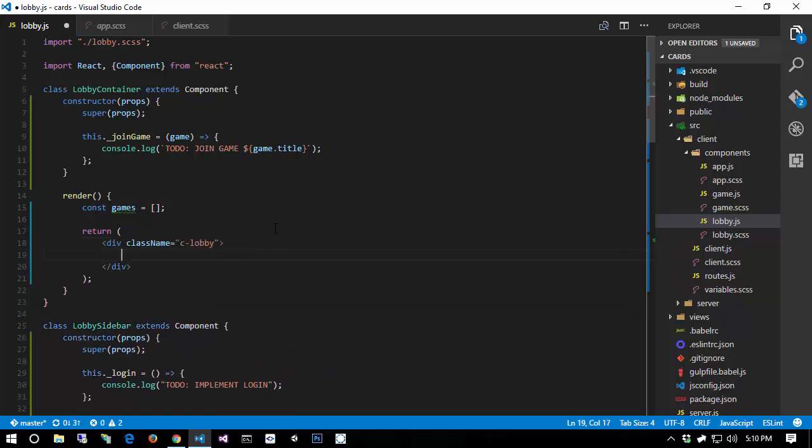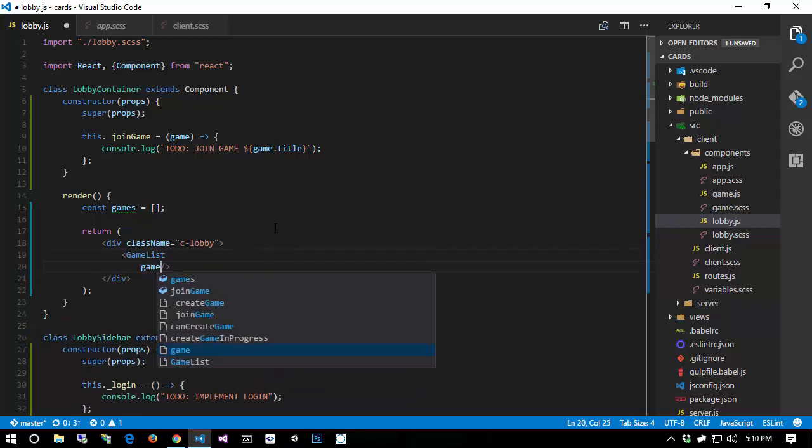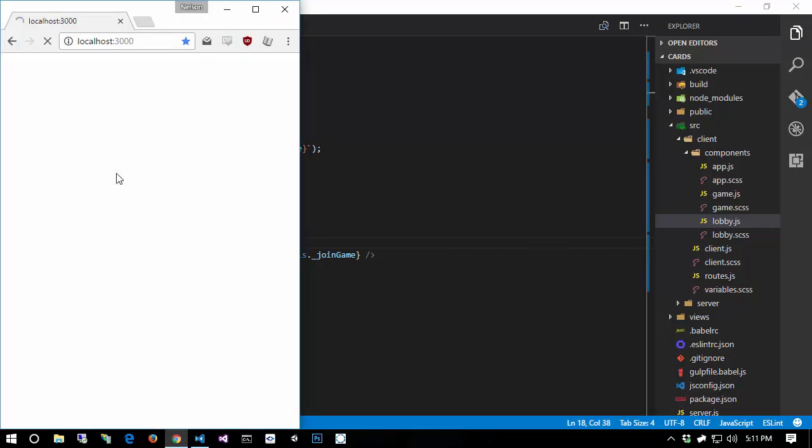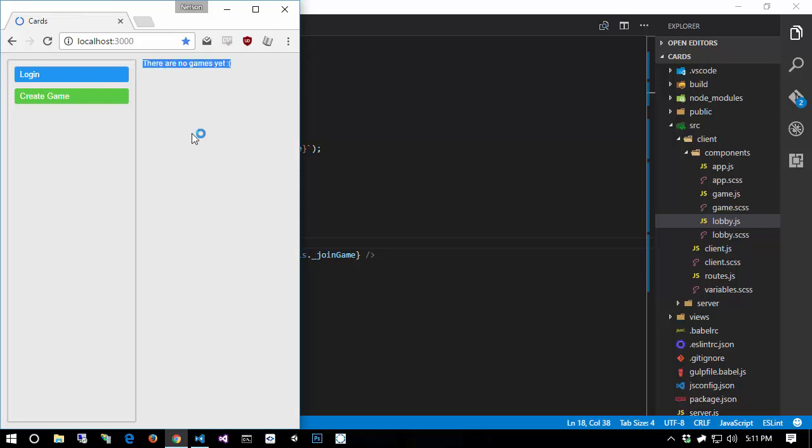And inside of c-lobby, I'm going to put in a game list. And game list is going to have simply games equals games and join game equals this join game. And that's it. So with that, our game list is going to be rendered out. So if we come back here into Chrome and refresh, we should see there are no games yet.